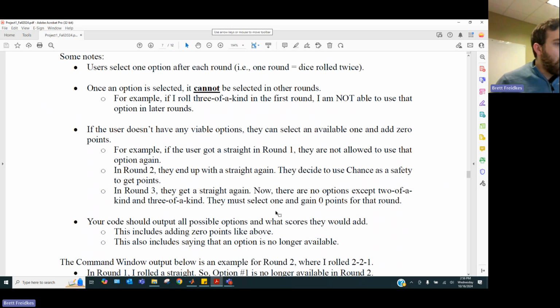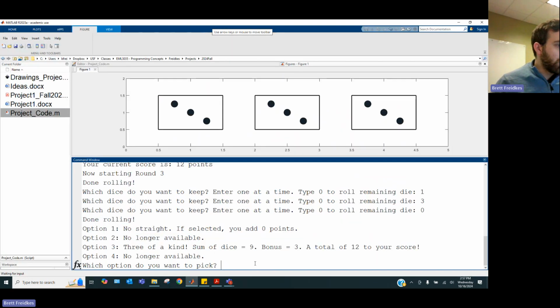Your code should output all possible options and what scores they would add. This includes adding 0 points like above. This also includes saying that an option is no longer available. So we see here that this option is no longer available.